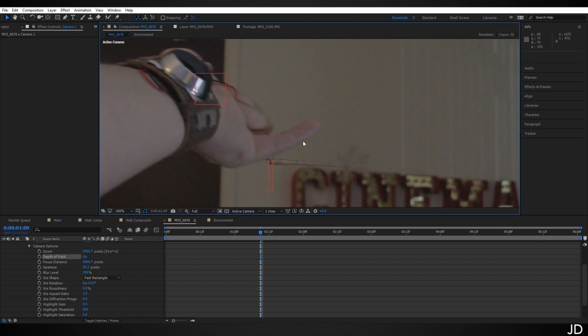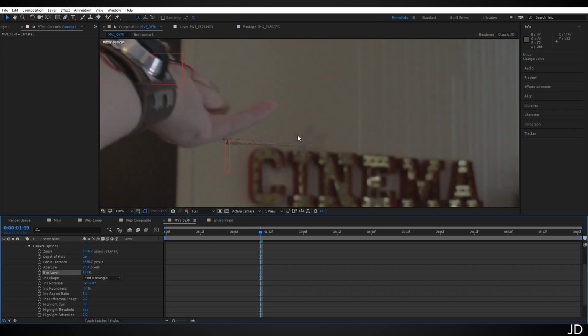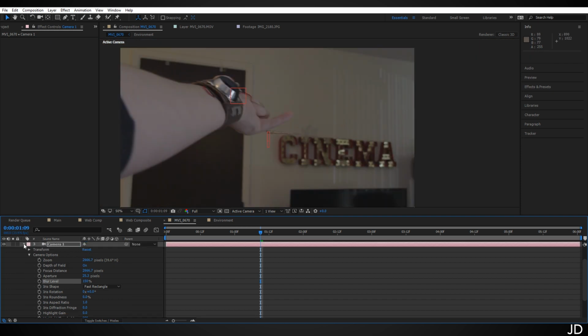I'm actually, for the sake of this, going to leave it alone. My default value is at about 2600. However, you will need to adjust yours until about right here on the web is the sharpest point. However, one thing I am going to do is change our blur level up to about 150%, just to get our depth of field a little bit more dramatic as the web stretches down further into the scene. All right, we can close out of the camera settings.